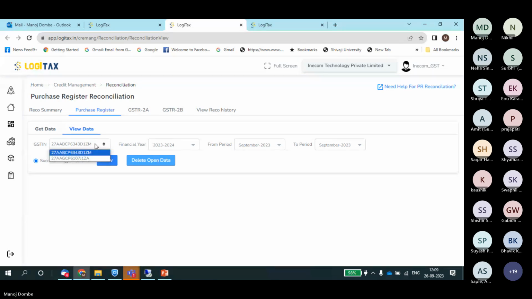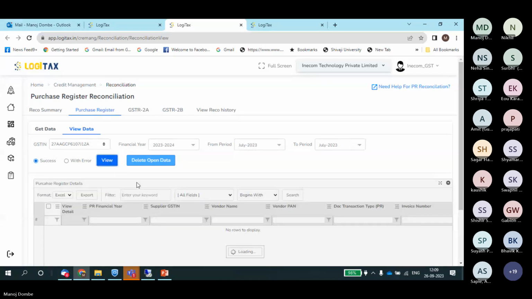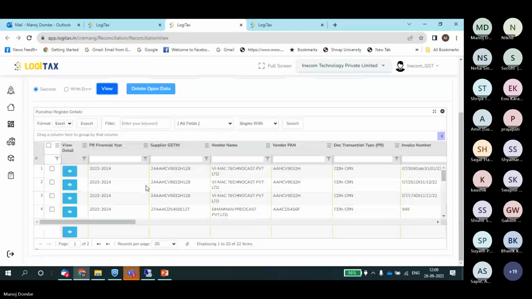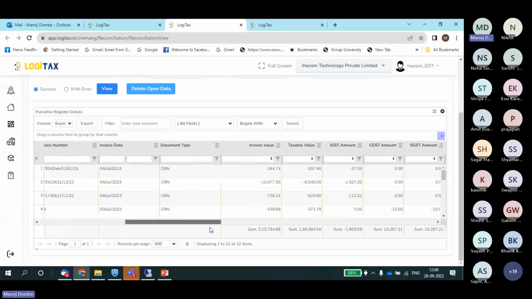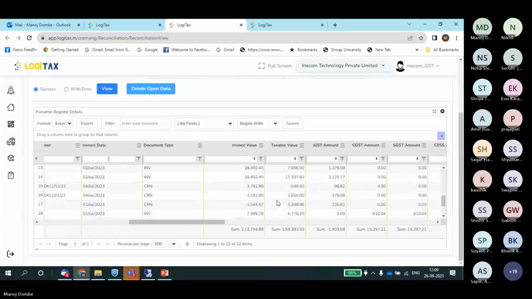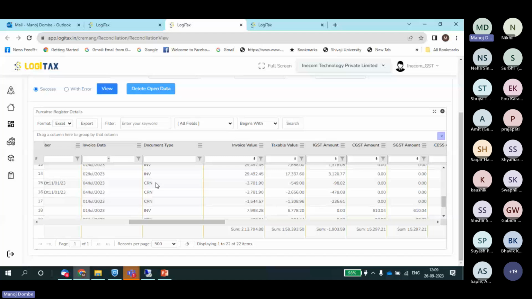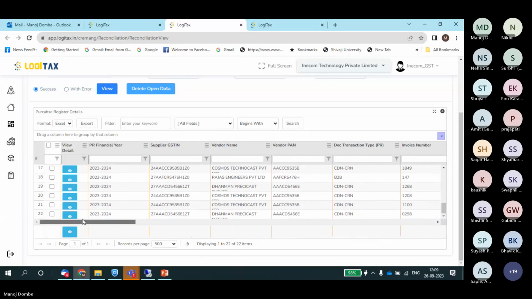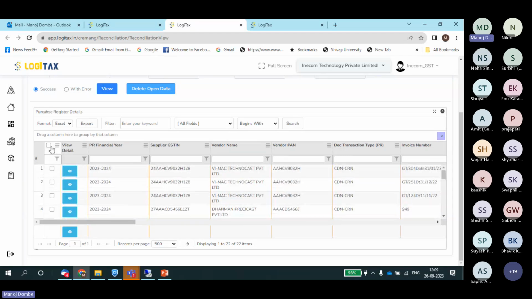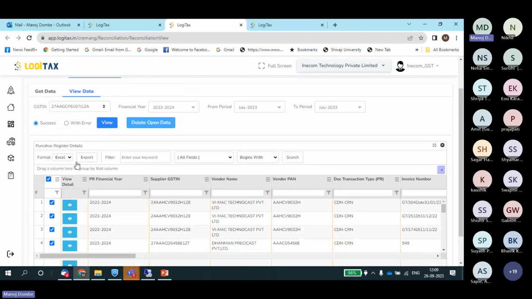Here, compare July. View. Okay, so the purchase side invoices which we uploaded are all available here. In this tab, all the documents will be uploaded for the month of July. Here you can export this data, click here and export in CSV or JSON, whichever format you want.